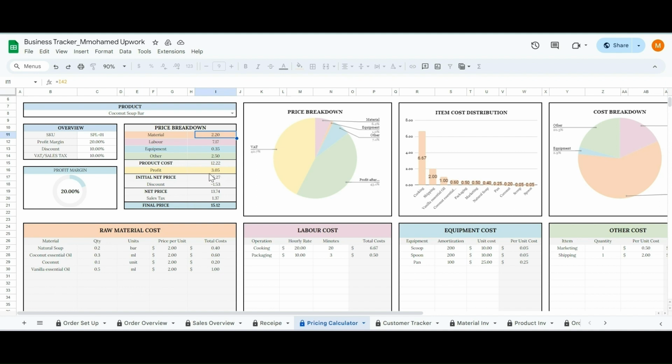However, we put in a discount of 10%. So the net price decreases to about $13.74. And then we have the sales tax. So the final price, the price that the customers will see, is $15.12.